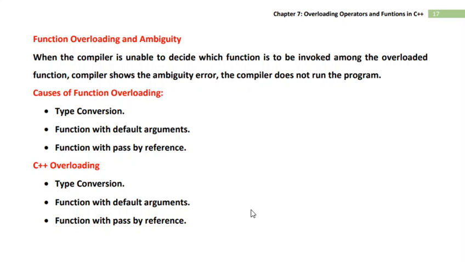So in today's class, we're going to discuss function overloading ambiguity. Now, function overloading ambiguity basically refers to a situation where the compiler will not be able to select the appropriate function to be invoked out of the overloaded functions, right?